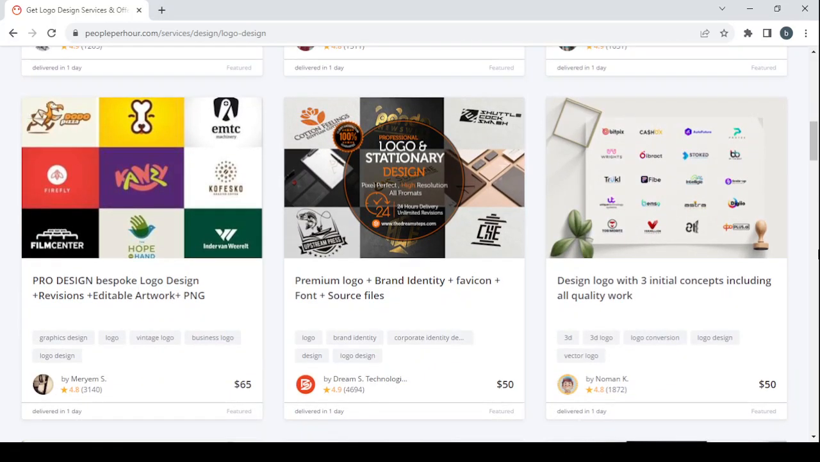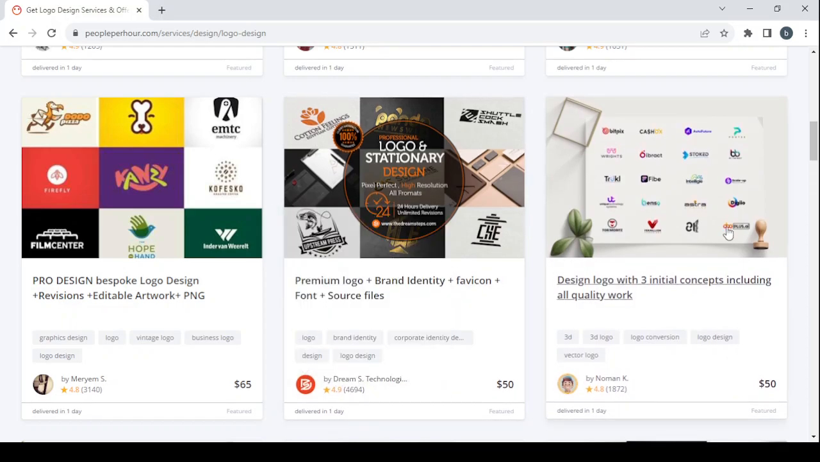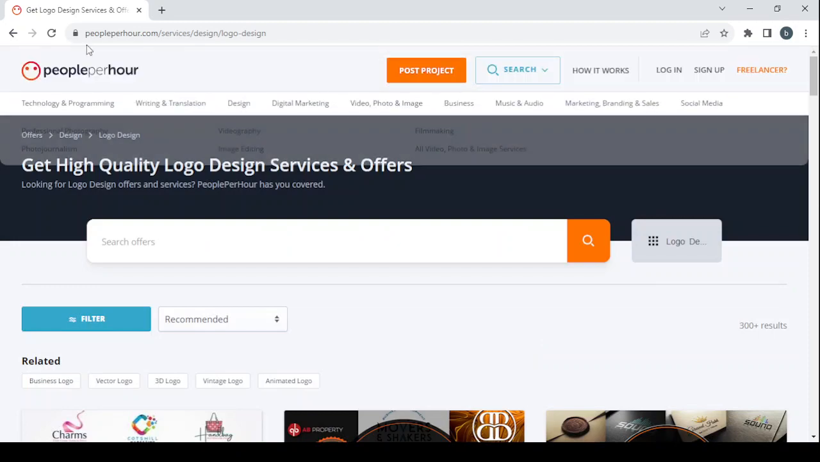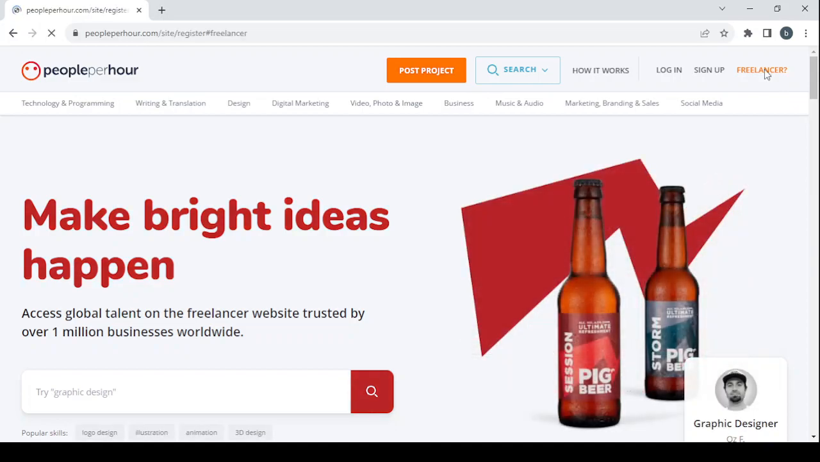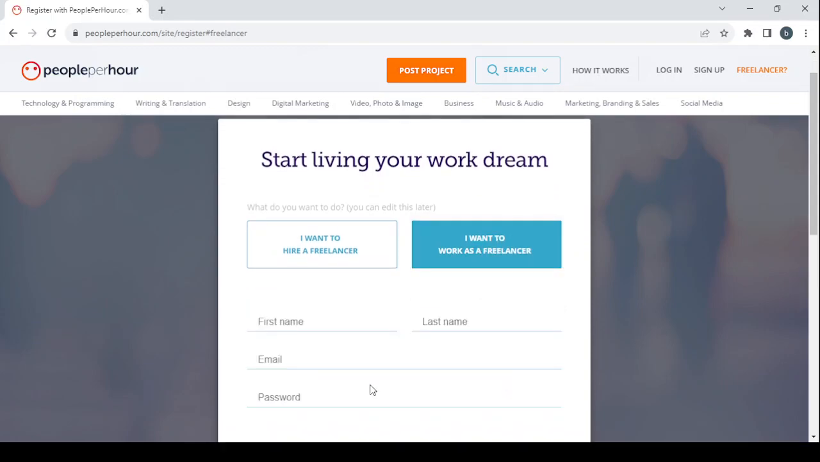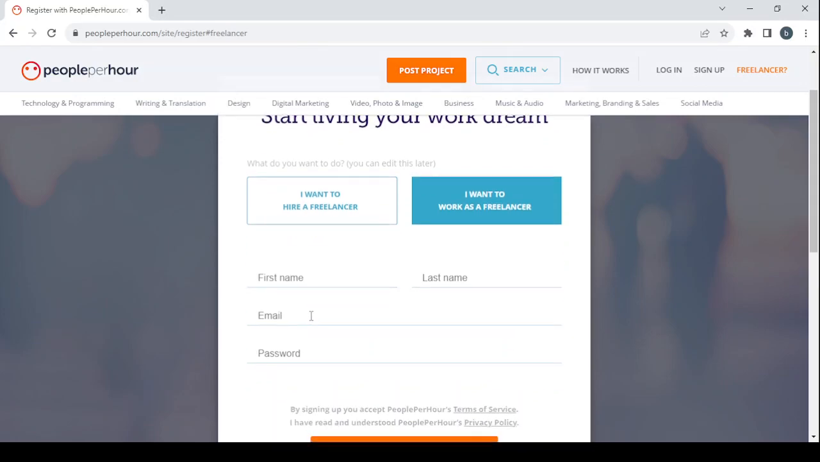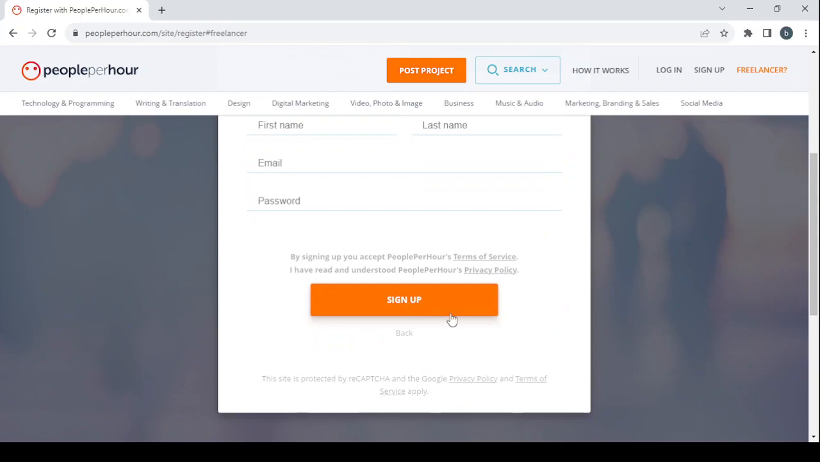So I'm going to show you how you can list your skill exactly like these ones, how to enter the price of the skill, how to enter the profile picture and the description as well. So here I'm going to go back and start from the beginning. Go to your top right and click on the freelancer button. Make sure to choose I want to work as a freelancer, then click on sign up with email. Here you enter the usual information: first name, last name, email, and password. Then you click on sign up.